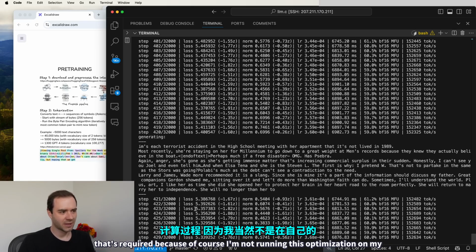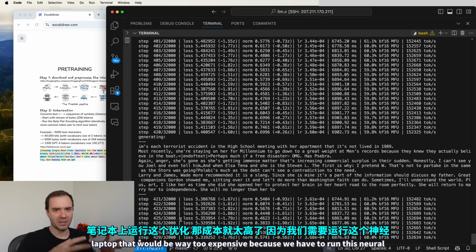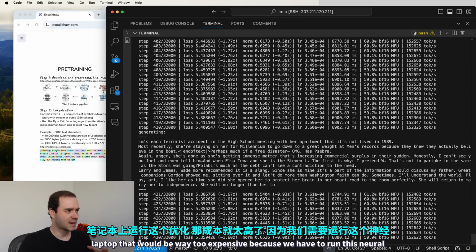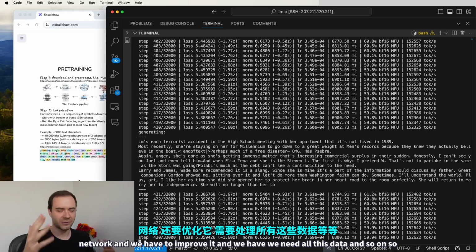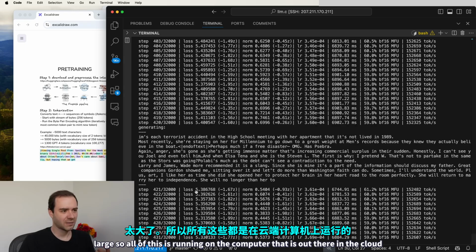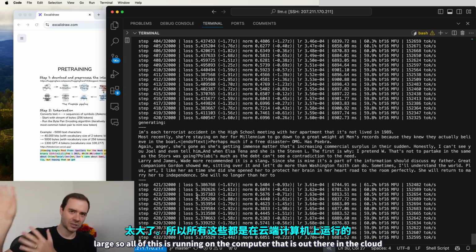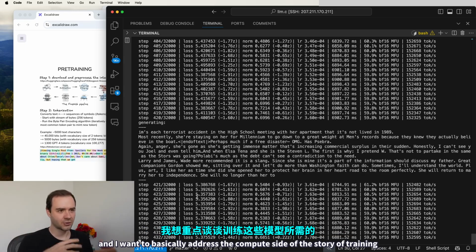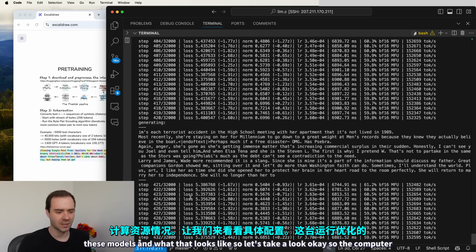Because of course, I'm not running this optimization on my laptop. That would be way too expensive because we have to run this neural network and we have to improve it, and we need all this data and so on. So you can't run this too well on your computer because the network is just too large. All of this is running on a computer that is out there in the cloud. And I want to basically address the compute side of the story of training these models and what that looks like. So let's take a look.